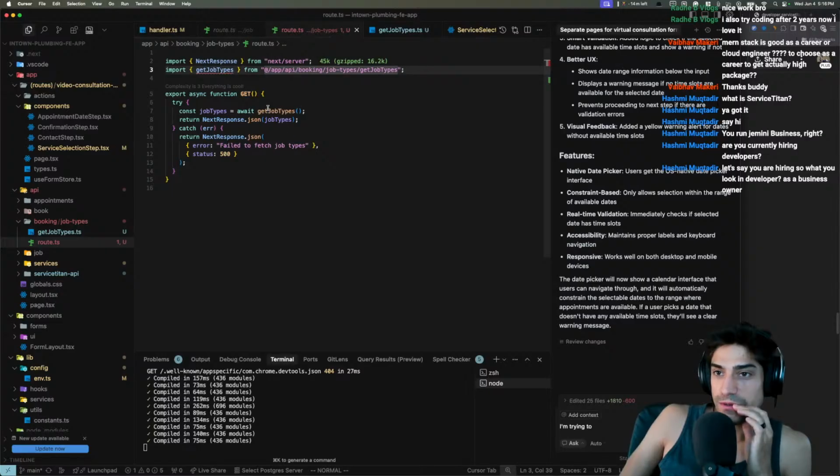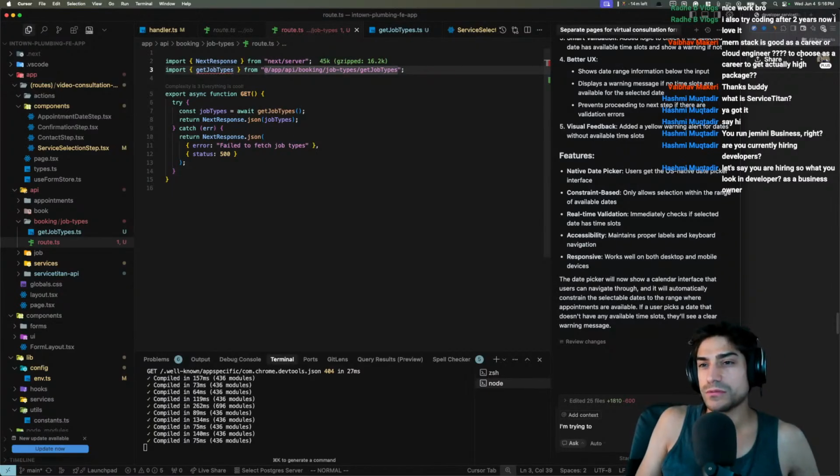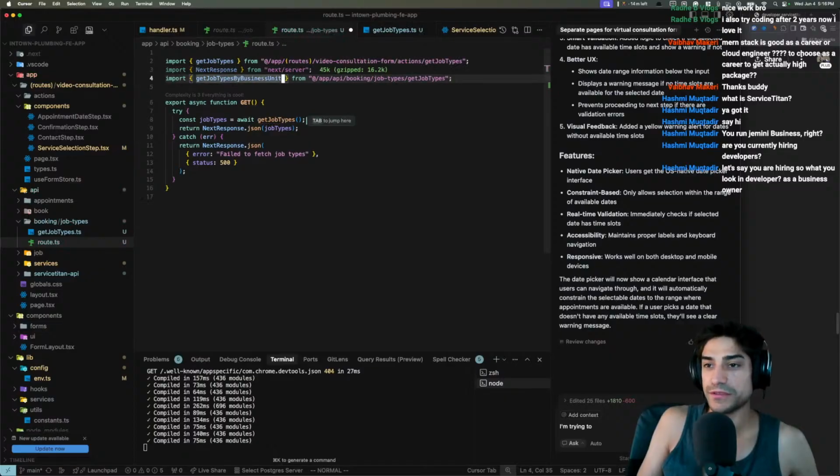Job types, route, get job types. By business unit, yes, of course.